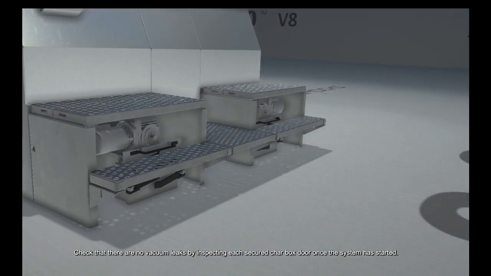Check that there are no vacuum leaks by inspecting each secured char box door once the system has started.